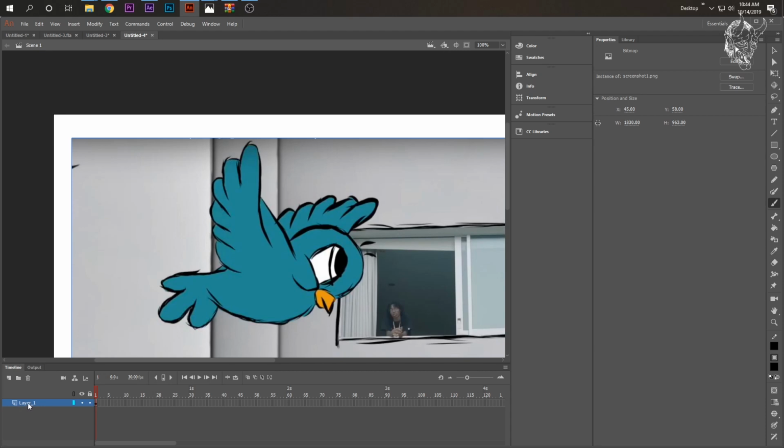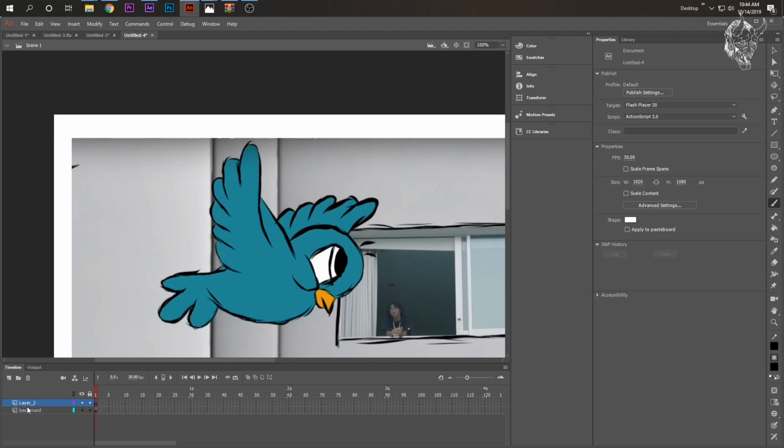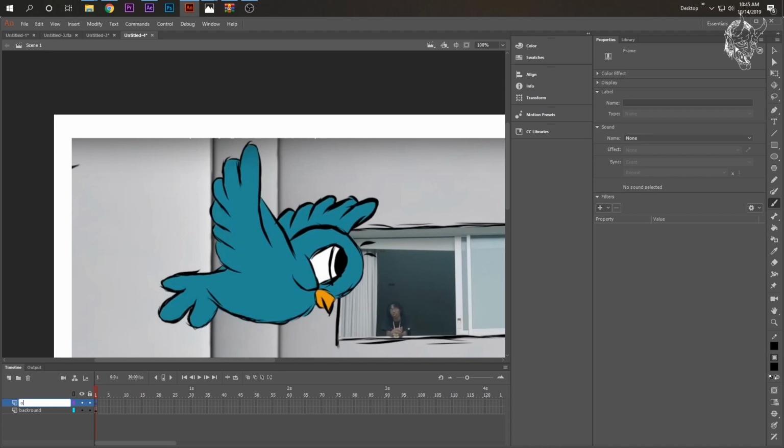So I'm going to change the name of this layer to background, so I know not to mess with it. Background. And then I'm going to go over here and make a new layer. And I'm going to change this to outline, because this is what we're going to draw the outline of the bird with. Now, I do have a drawing pad, but I'm not going to use it for this tutorial, so you guys can get a feel for how it's going to be with the mouse.